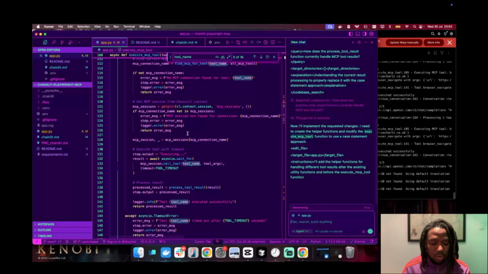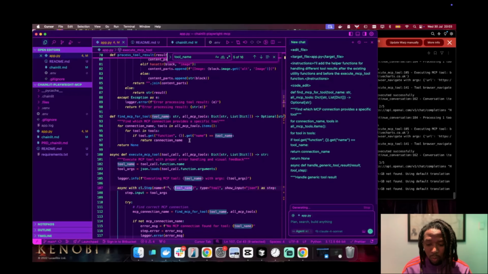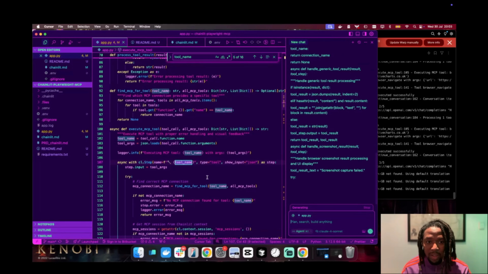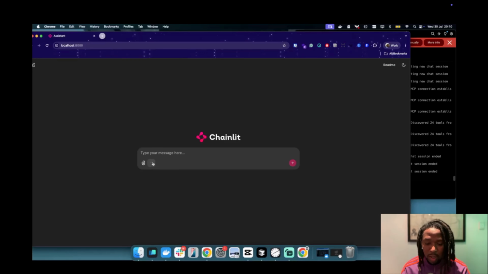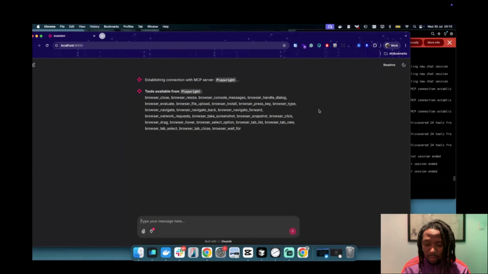To give you an example, in this case we're asking the agent to let us handle a specific tool case, the browser screenshot tool, and right now it doesn't know what to do when it gets to that tool, because we just have a generic handler that returns all the results no matter the tool. So we want to make Chainlit aware that there's a specific tool it will need to use. That's what I've just asked it in that prompt.